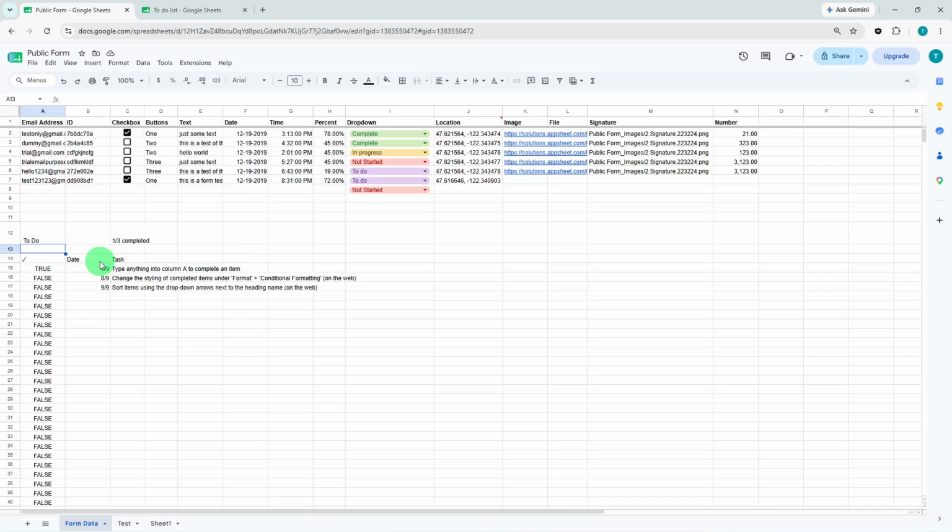If you see a #REF error instead, it almost always means you either mistyped the sheet name, used the wrong exclamation mark placement, or forgot to allow access. Double check that the sheet name matches exactly, including spaces and capitalization.